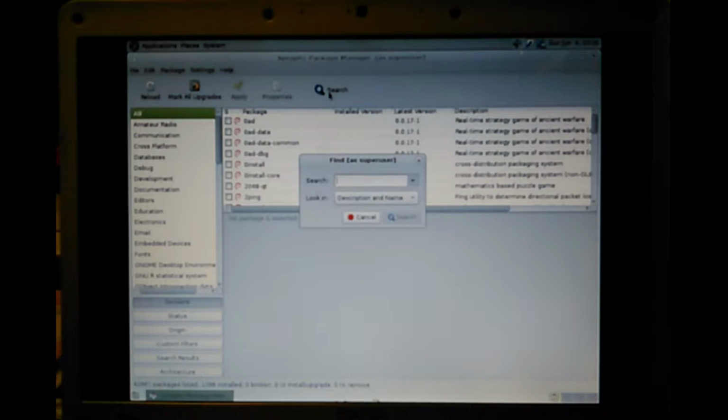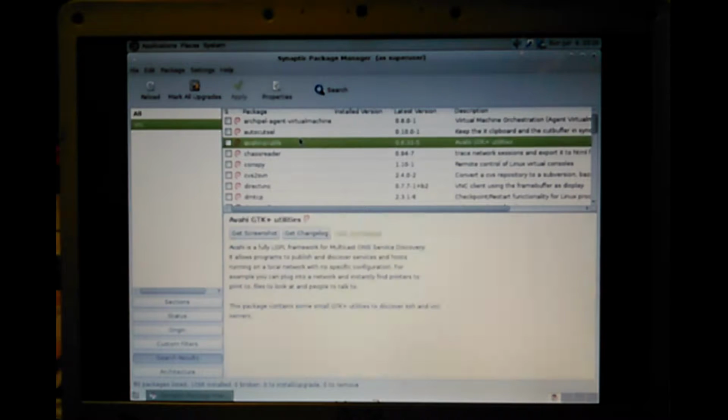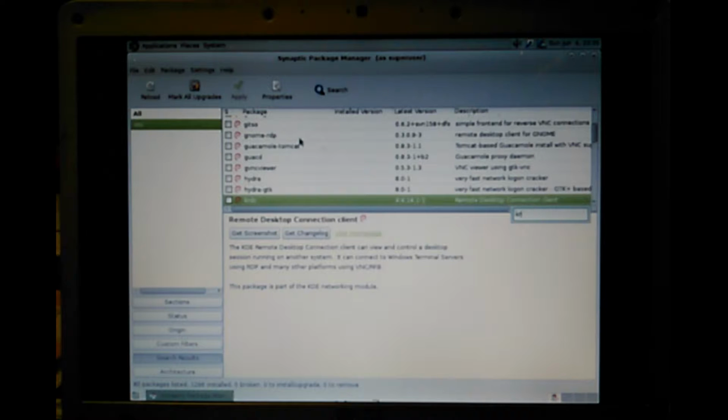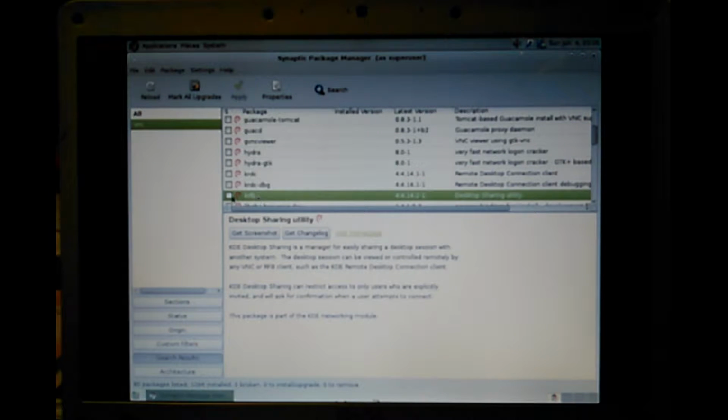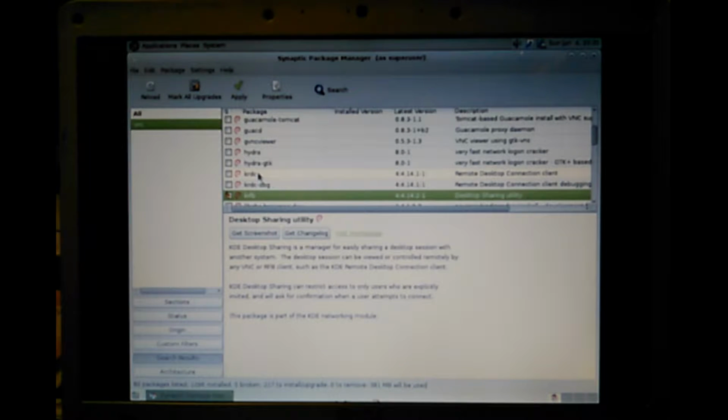Now I'm going to hit search, VNC. I started typing KR, and the first one's KRDC. That's something different. I want KRFB. Mark for installation. It's going to install all that stuff. Quite a bit of apps, but not a lot of megabytes. This is the GUI control. It'll save your life getting all this set up. It also turns on VNC and turns it off.